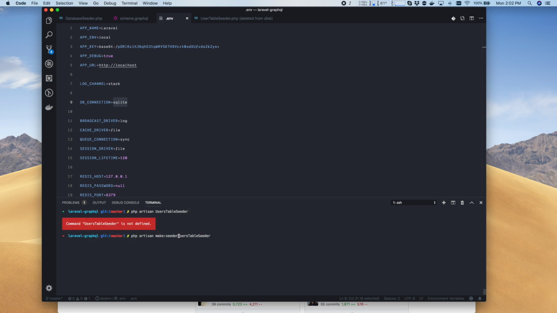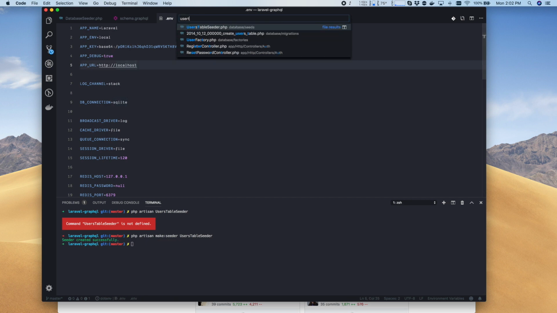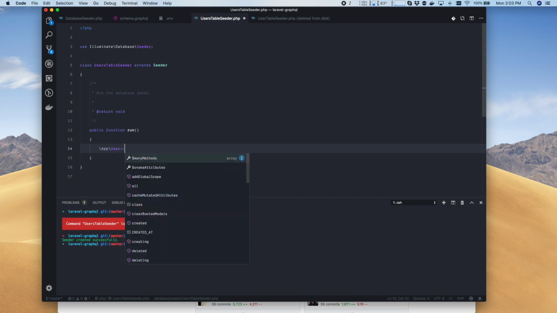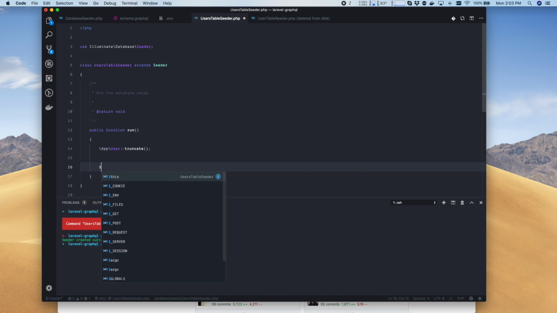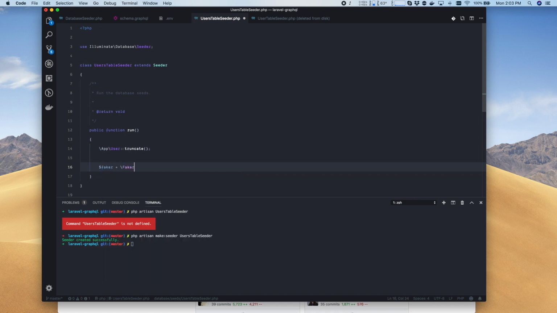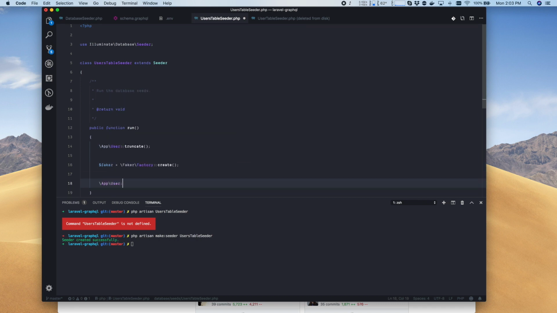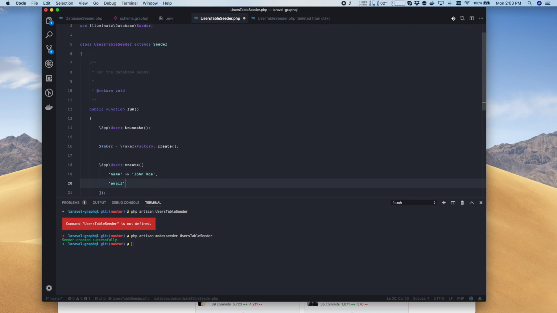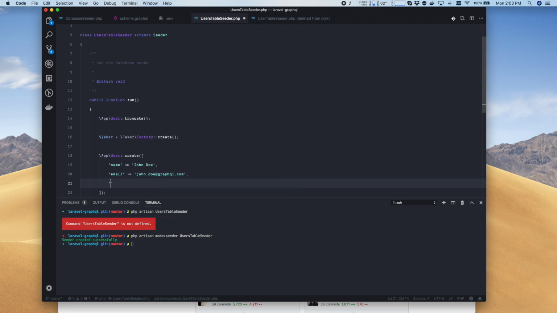Let's make seeder. So, open up that file. All right, and the first thing we're going to do is truncate any data that we might have. We'll create a new Faker instance. All right, use a default user, and name will be John Doe, email johndoe@graphql.com, and password will be actually secret.